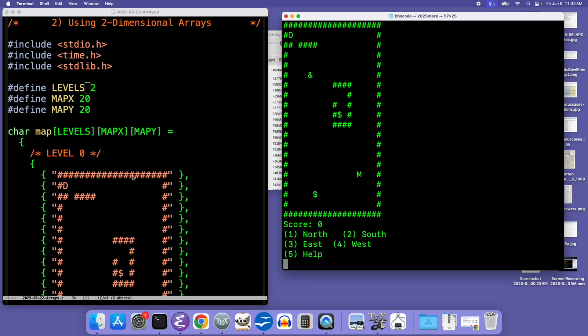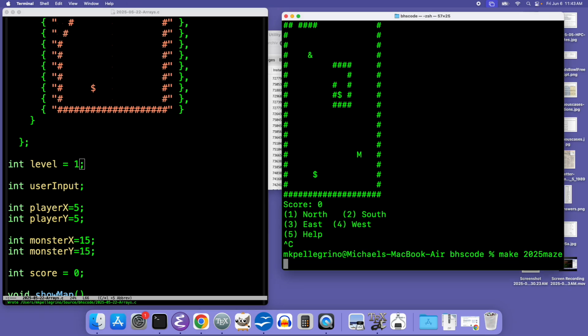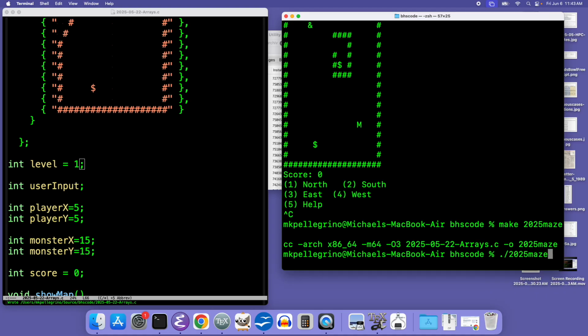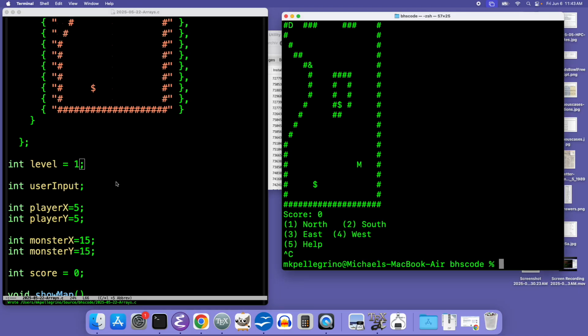Now if I changed my starting level to be level 1, and I kill this, and then rerun it, it shows the new map, the level 1 map, okay? But I don't want to actually start at level 1. So I'm going to change this back. So now we have at least the groundwork for that second level.